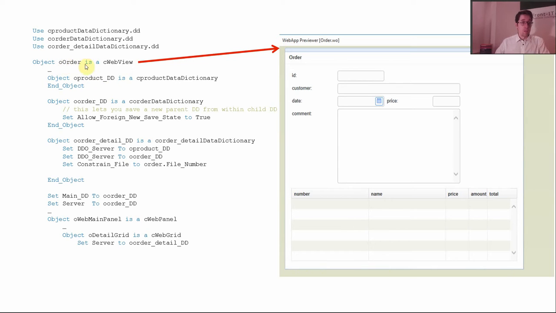So in the object Order, which is the main panel of this view here, we have a product data dictionary. Product DD is a C product data dictionary of this type. We have an order data dictionary, which is an order data dictionary there. And we can set parameters, set Allow Foreign New Save State to true.